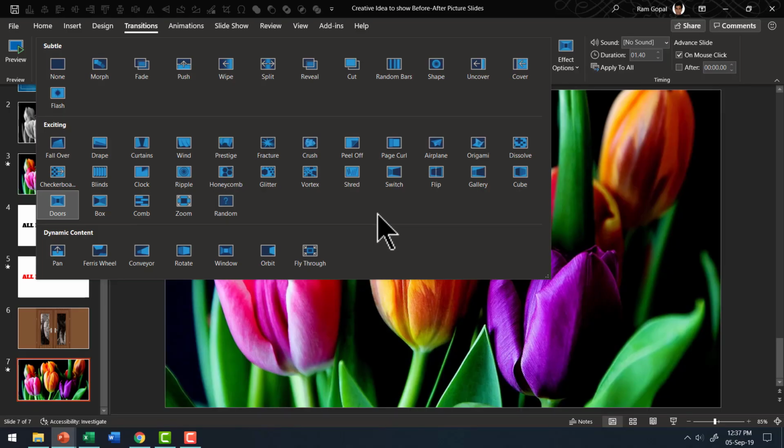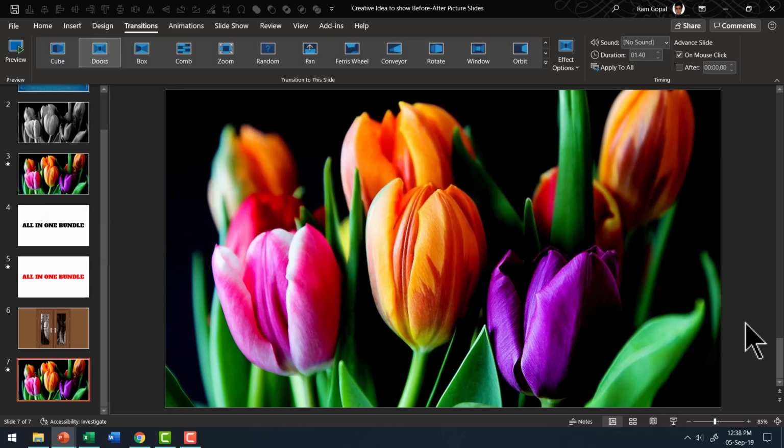In fact, in Ramgopal's PowerPoint Mastery program, I have an entire section on how to creatively use these transitions to show transformation. So go ahead and explore the creative possibilities with transition effect in PowerPoint.